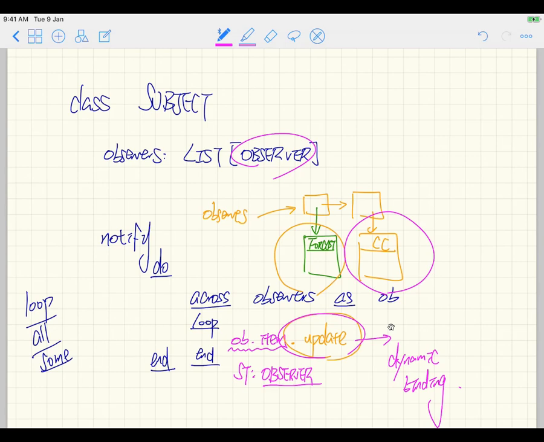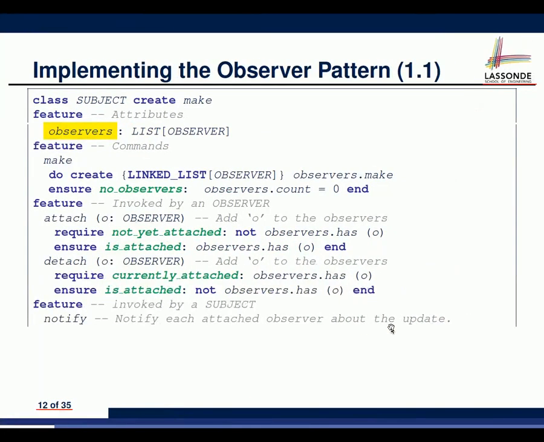Good, that's a good question. However, once we move on to the third design, you will see that whatever you're wondering about will be resolved. It will be much more fine-grained. Okay, that's about the notify.